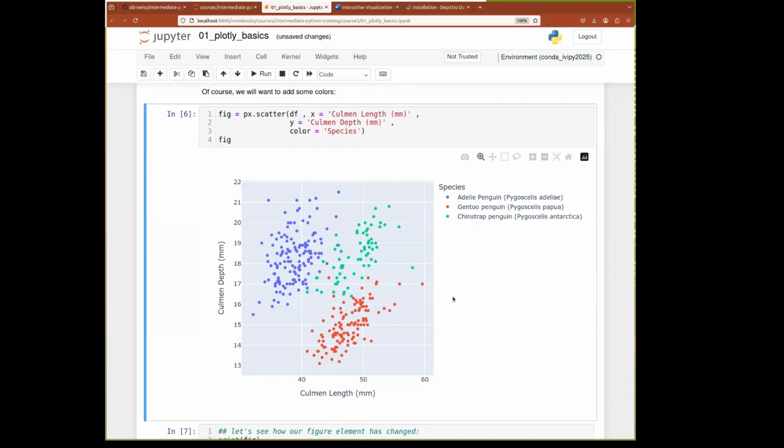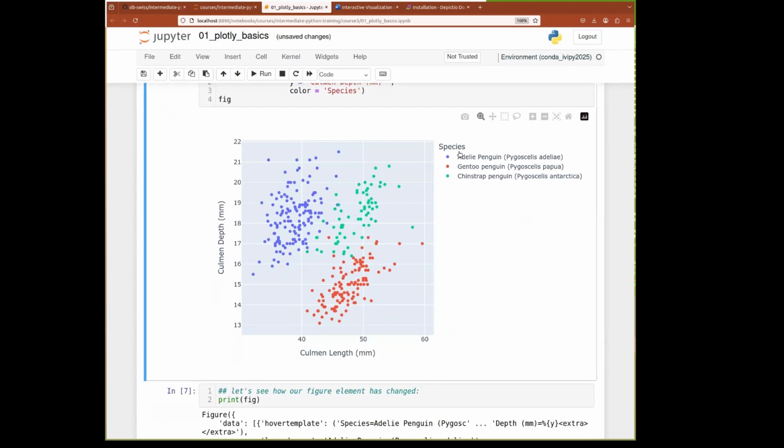If you are used to something like Seaborn, or if you are familiar with R and ggplot, that's also very easy to do. We have now 3 species, each point colored according to species. And we also have this automatically generated legend where we have our 3 species values associated to colors.